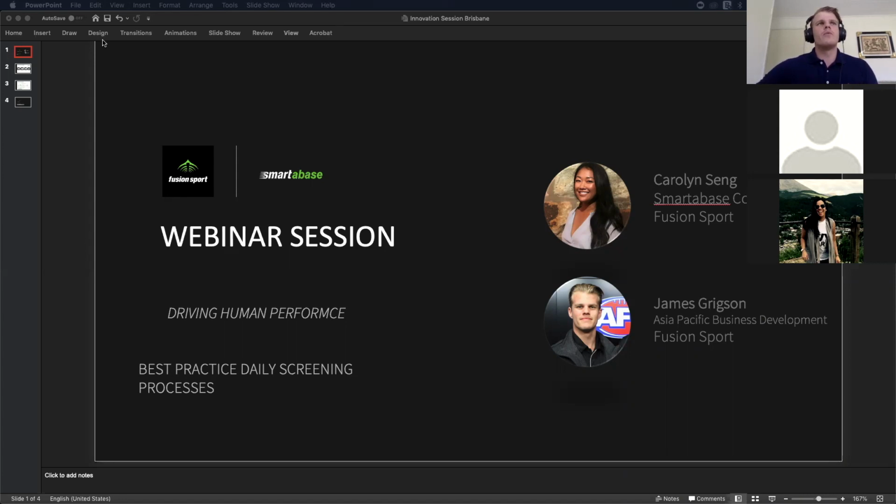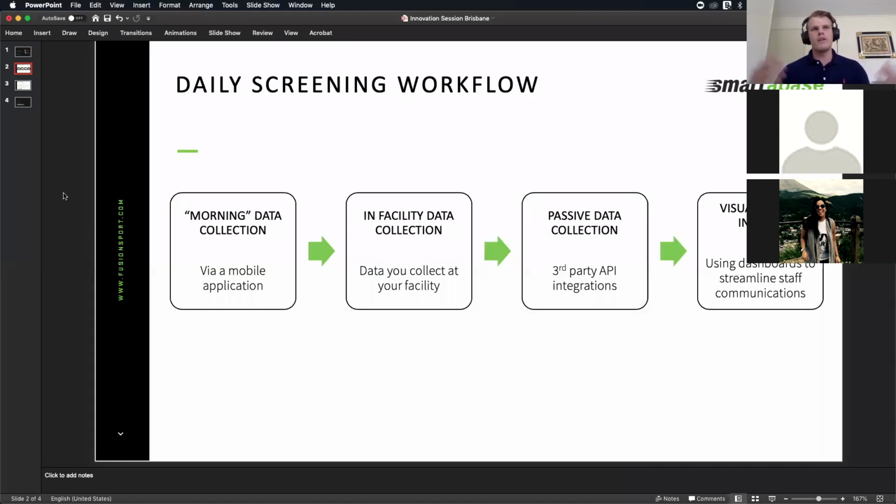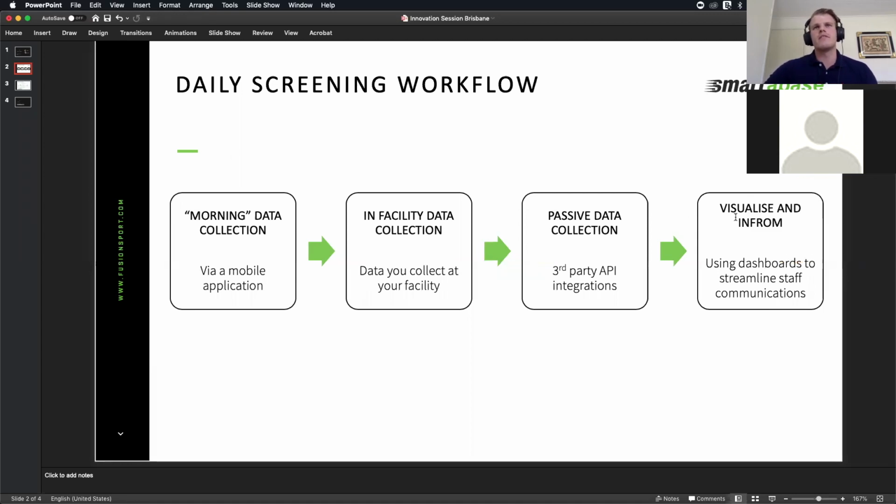So without further ado, what we're going to look through today is the workflow of daily monitoring. From left to right, in a lot of environments it's going to look something similar to this, where depending on your organization and your culture, you may look at a morning or first thing collection, typically done via a mobile application. Then you may or may not be looking at collection inside of your facilities. And then you also may be looking at third-party API integration and collection for monitoring in that aspect. And then, of course, the visualization where you can begin to inform your decision-making based off of the info that you are seeing. So I'm going to hand it over to Carolyn now, who's going to talk through our first aspect here, which is the morning daily collection and monitoring.